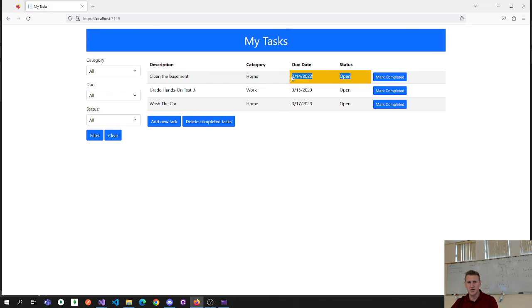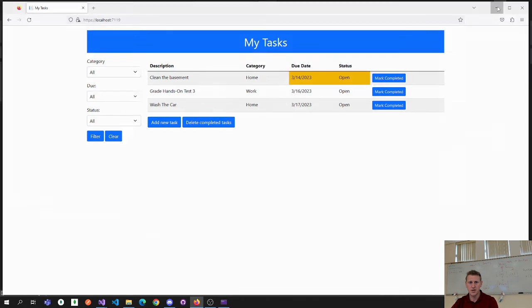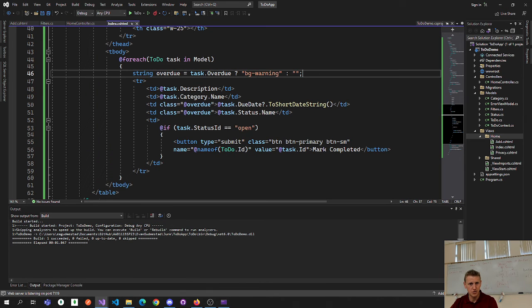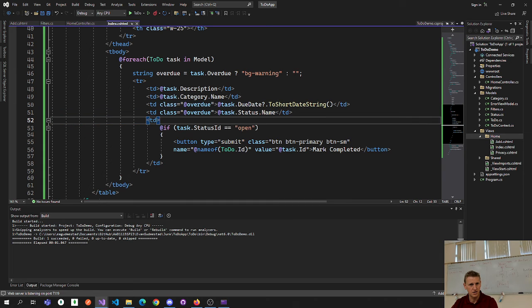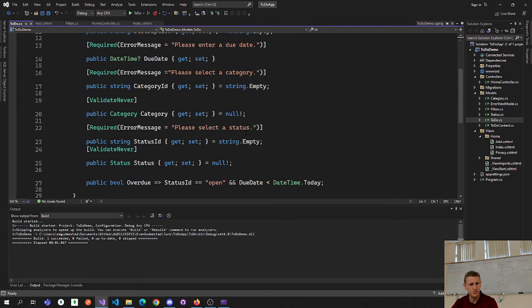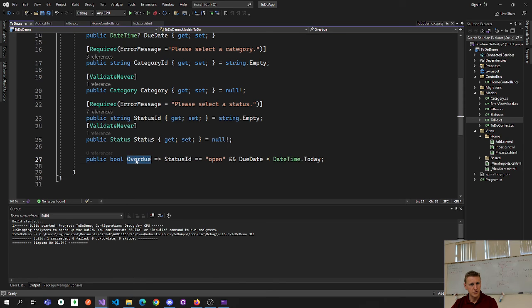Okay, so we get the background color of warning on those two, right? So we got the overdue. Is the task overdue? If so, give it a BG of warning. So by applying the BG of warning to the classes, we get those background colors of yellow there. Again, task overdue. If we go into our to-do, overdue is a property, returns true or false. If the status is open and the due date is less than today.